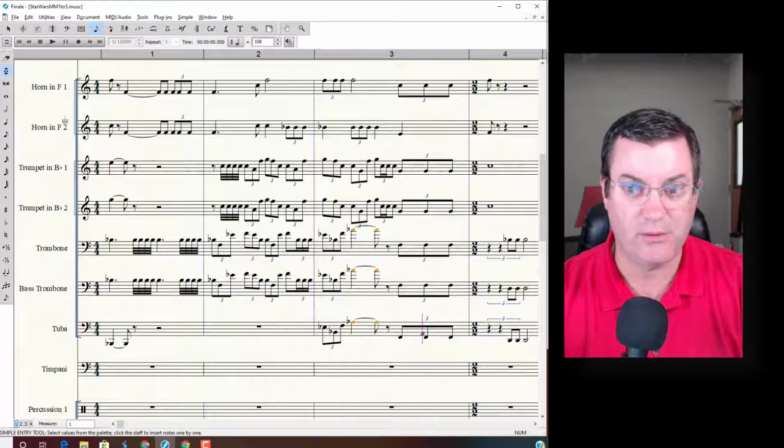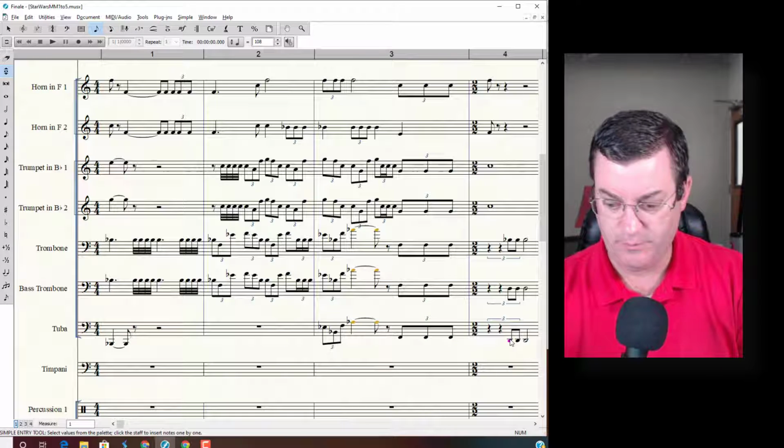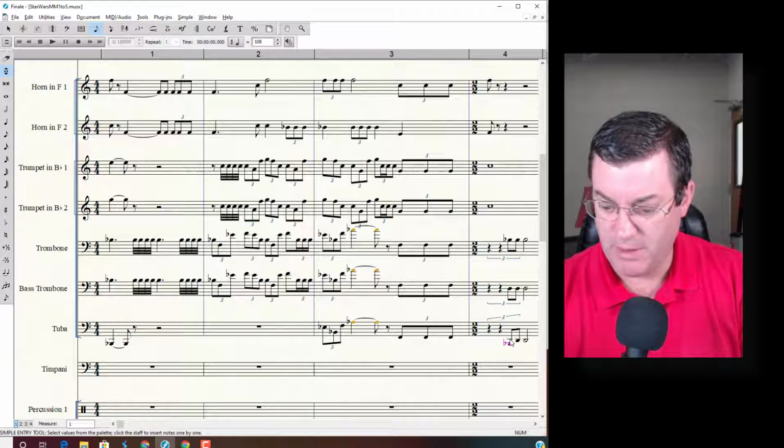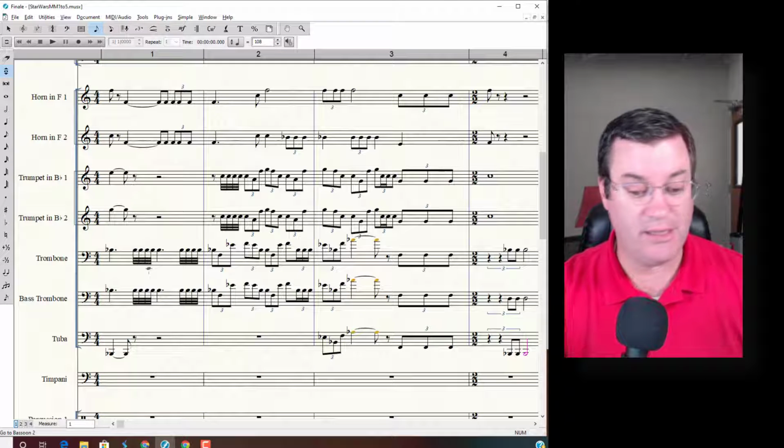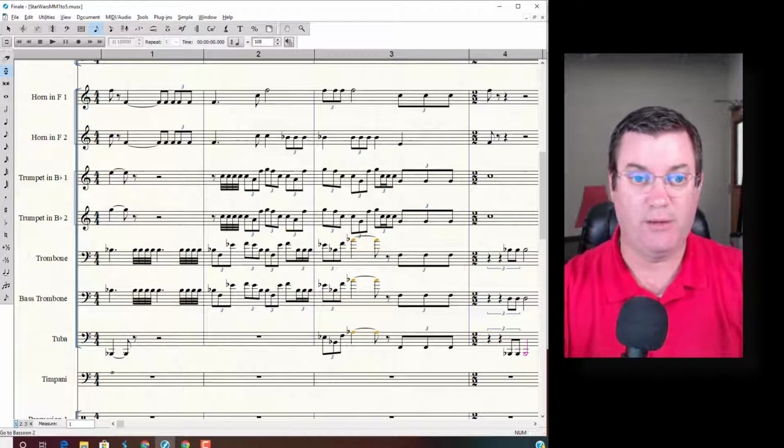Oops, I didn't select the right tool. Minus key is the flat. Minus key is the flat. Minus key is the flat. All right. So there is the brass part entered.